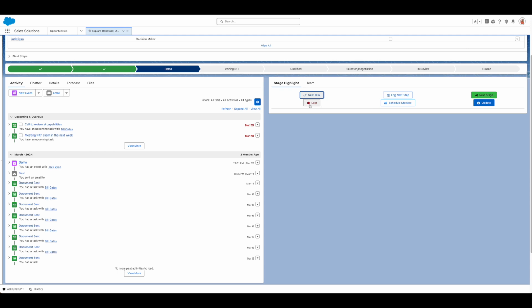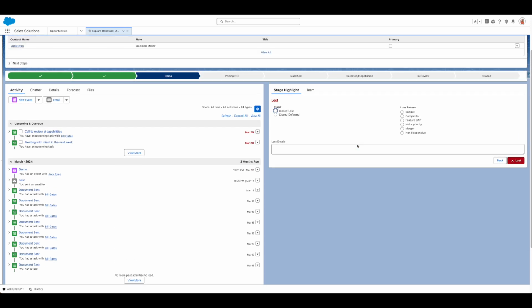The final thing I'll just draw attention to is this lost action. So right within here, you can have different types of loss stages. You can force collection of your loss reasons and even details. And what's great about this is a lot of organizations lose sight of the value of knowing why they lost something. So forcing your users to input this kind of information can only make you stronger as an organization and enable you to learn and close more deals in the future.